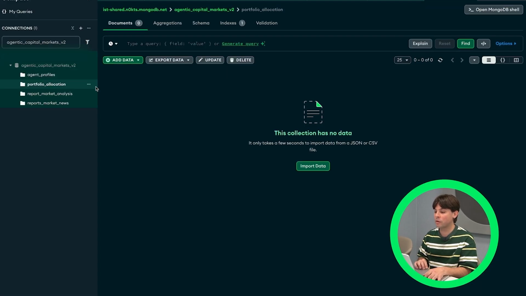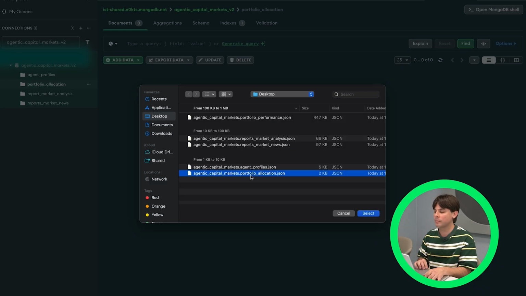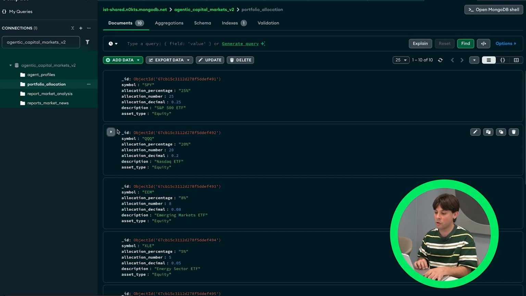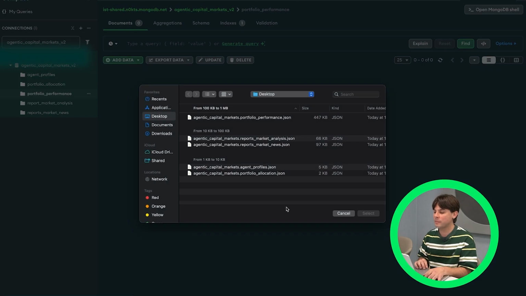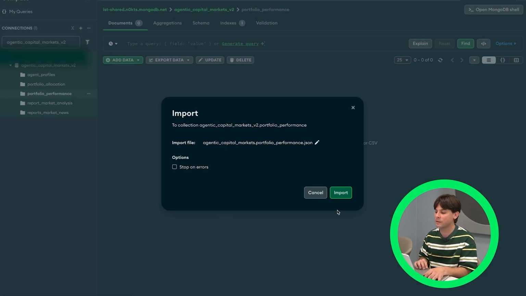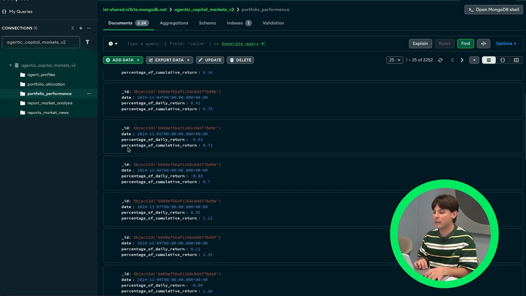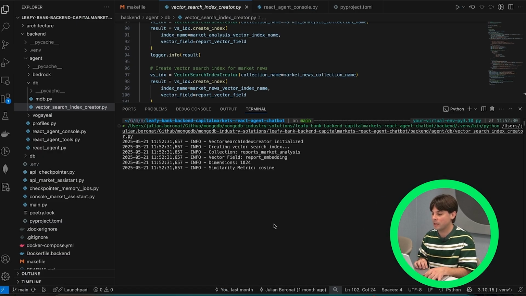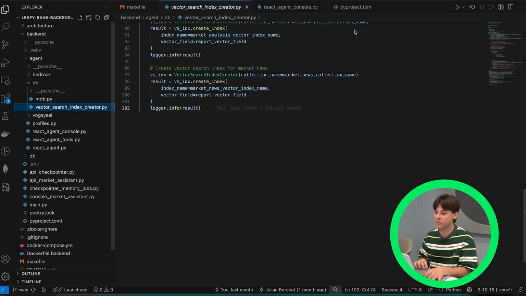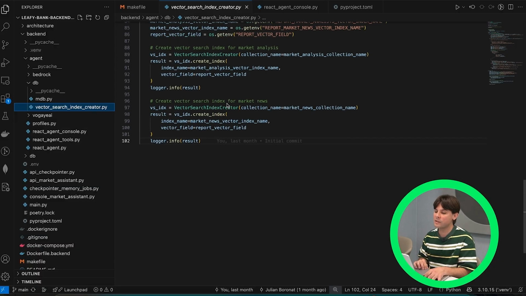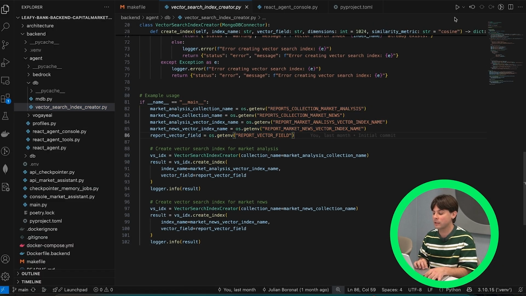Some collections are more relevant than others in this demo, but if you plan to explore the broader project, you'll need all of them. So, a friendly reminder to set up the vector search indexes for reports market analysis and reports market news collections. You can do this quickly by running the following Python script located in the backend/loaders/db directory with the name of vector search index creator py script. Make sure to parameterize the script accordingly.